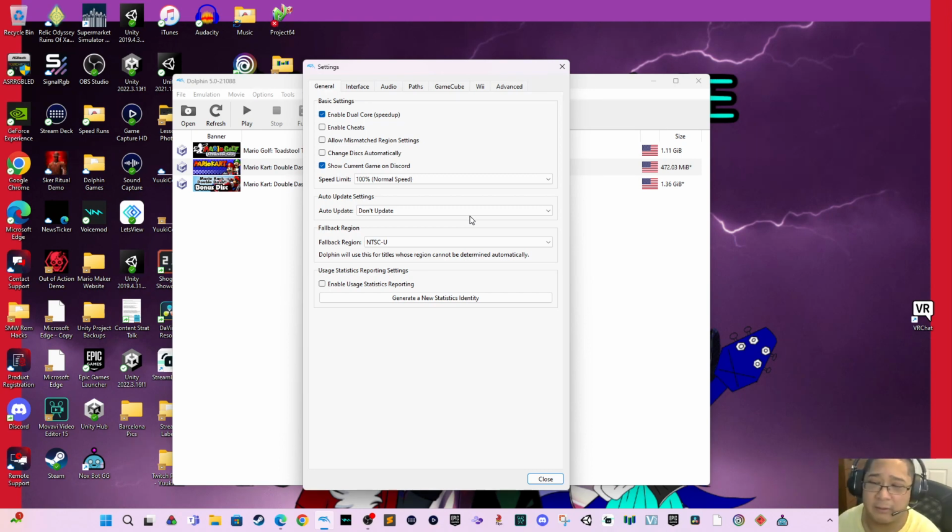General talks about enable cheats, match mismatch region settings, and changing this automatically. Those are for options where there's more than one disk. For example, Resident Evil 4 had two disks. So if you use this option, you can change this automatically without going back to the menu.